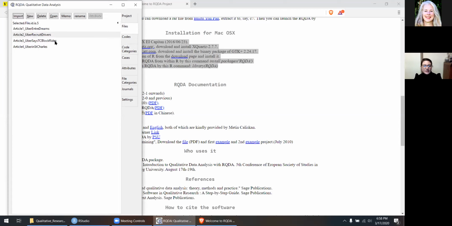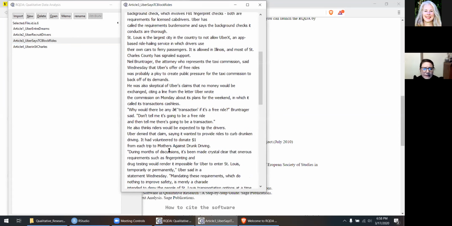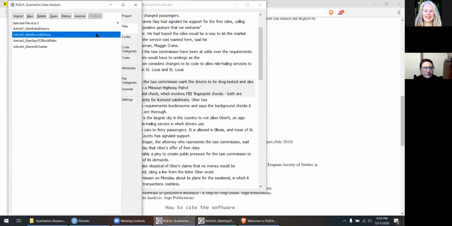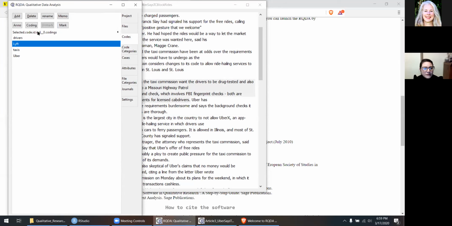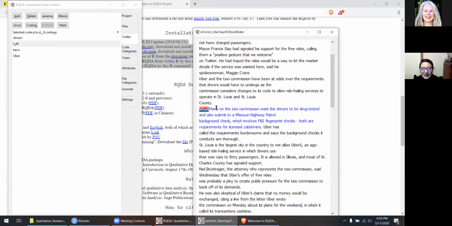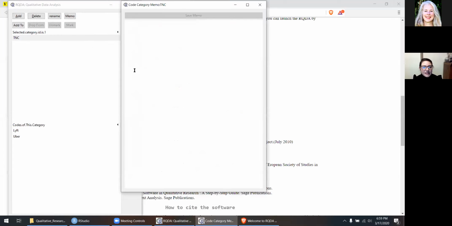If I go back to my files, I don't know if any of these actually say anything about Lyft, but I'll just pick a sentence. Sure, this sentence looks good. Codes, and we do Lyft, mark. So now this is something to do with Lyft. Oh, it turned pink. That's nice, because Lyft is pink. That's organizational. Then I go back to code categories, and I can go to TNCs.